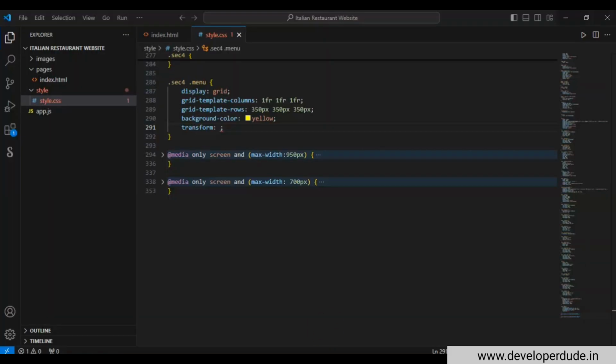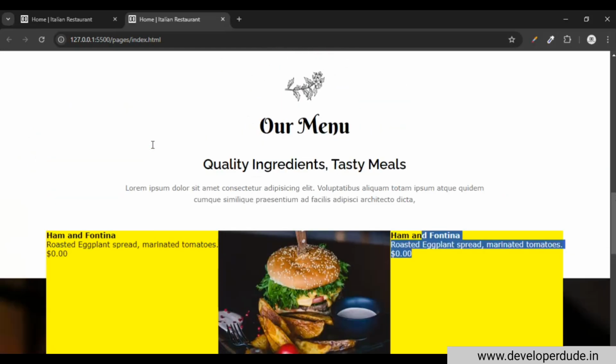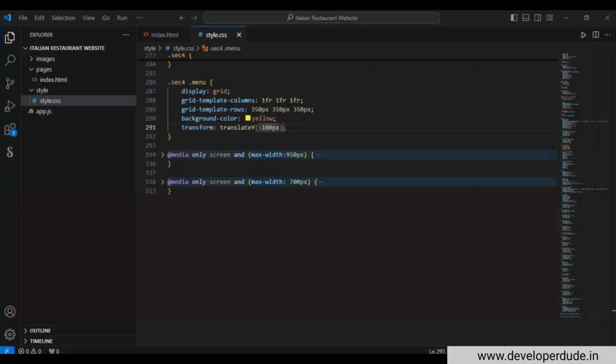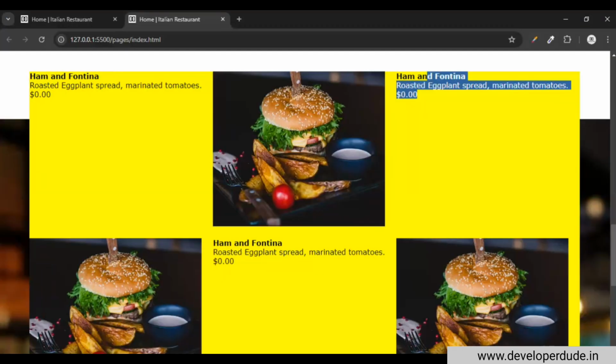So how to do this? To do this we use the transform property, and transform translate Y, which means vertically, minus 100 pixels. So we have taken the menu div out of the section 4 by minus 100 pixels using the transform translateY property. Okay, now let's set the width of this to 90%, so the 10% will be space and 90% is the width. We set the width to 90% so that our columns will take equal size, so we can increase the size of the column. That is why we set the width 90%.